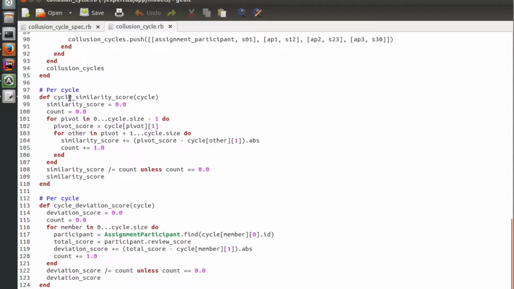At the bottom of the collusion cycle file, we find the methods used to calculate statistics, such as similarity between the review scores or the deviation of the review scores. These are simple calculations that do not require the same level of testing as the methods above.